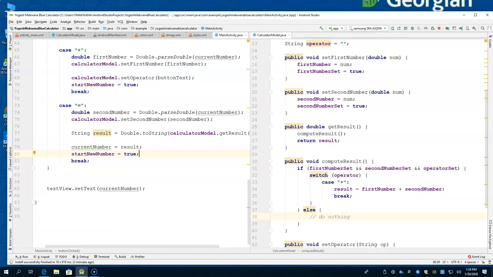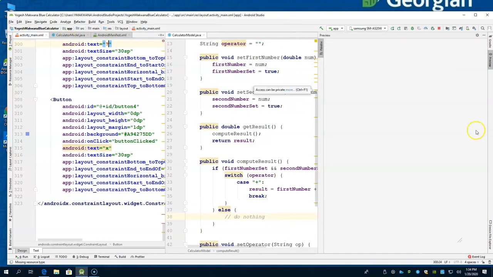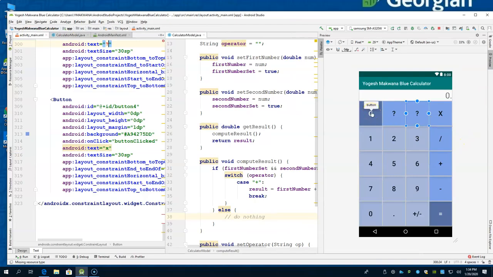So now, once you add this line, what will happen is now you add two numbers and then you start typing another number. It will replace whatever is there. Okay. I think at this point we should implement the clear button, because otherwise to test becomes more difficult. You have to keep restarting the app all the time. So let's implement the clear button.